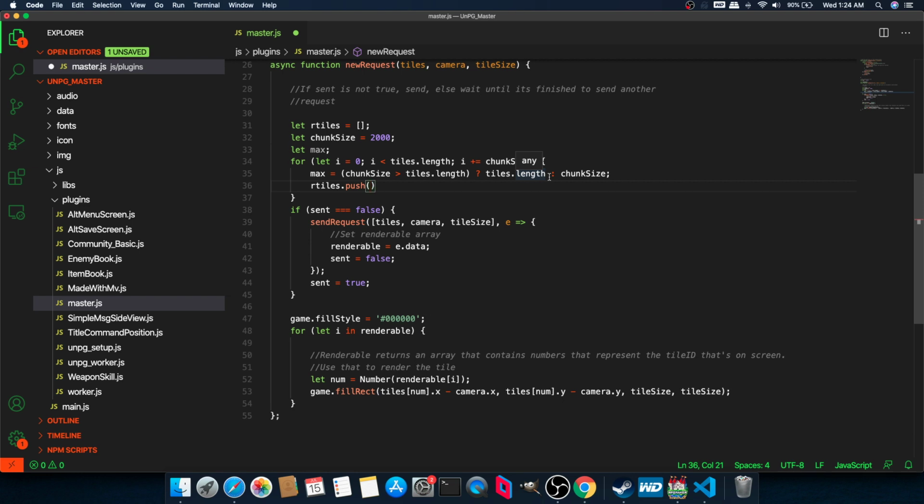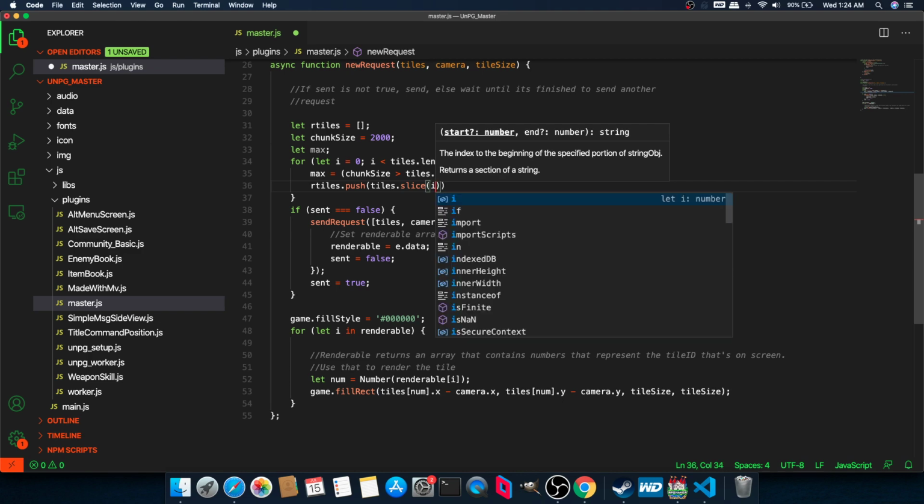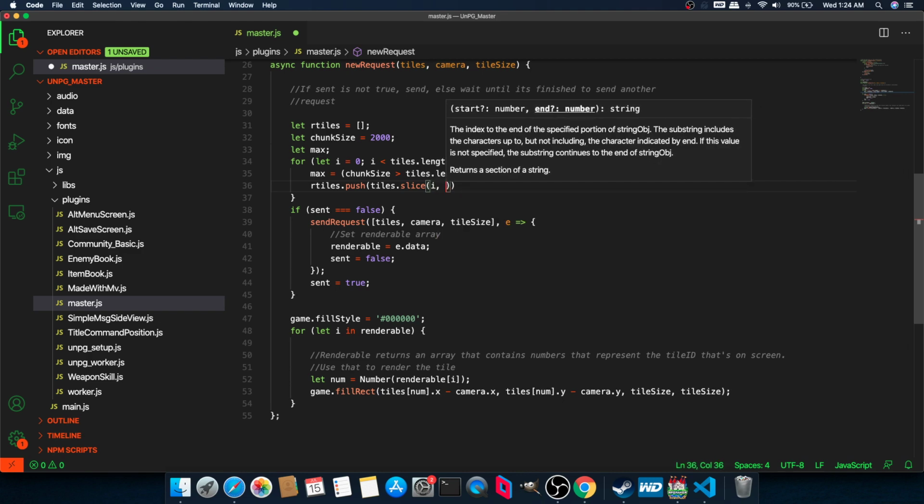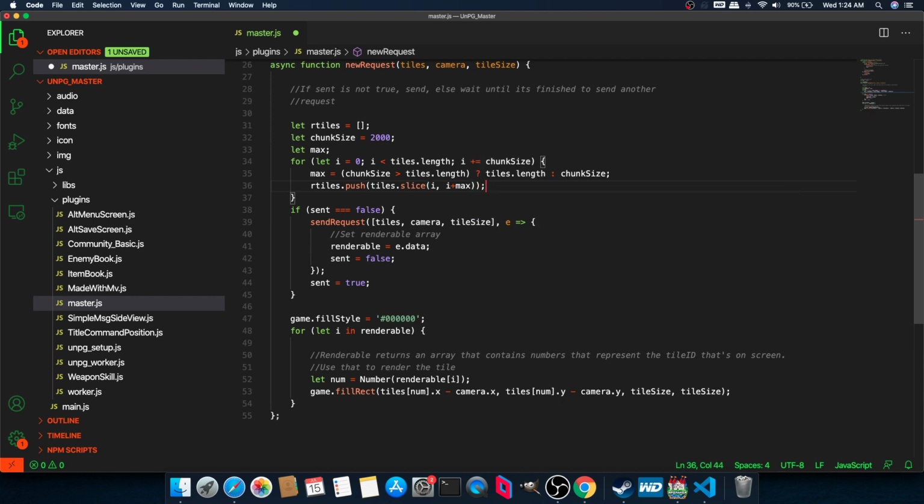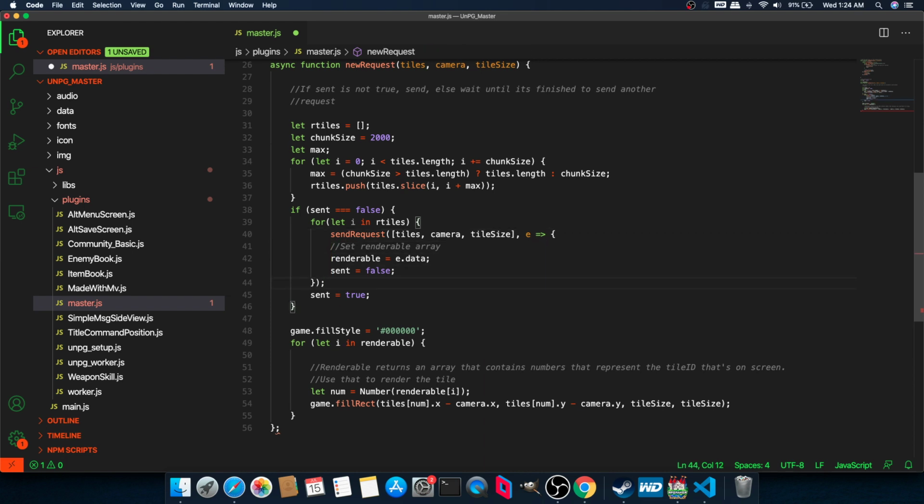We're gonna do our tiles.push. And then it was tiles.slice, right? Yeah. Let's slice i, max. Wait, i plus max. Now, in theory, that should give us chunks. So then we're going to do this. We're going to do for let, I don't need to rewrite anything like I thought. Our tiles. Then we're going to send this.